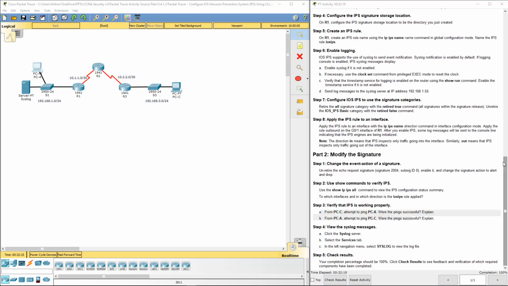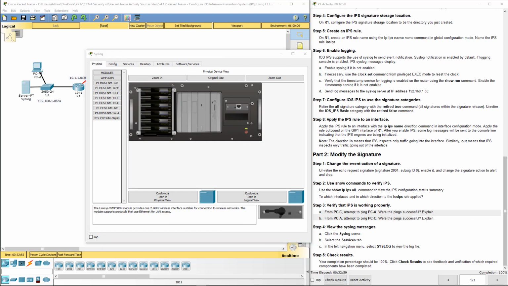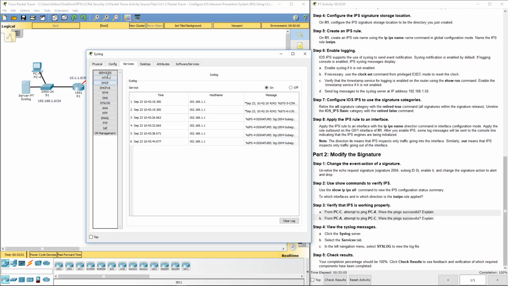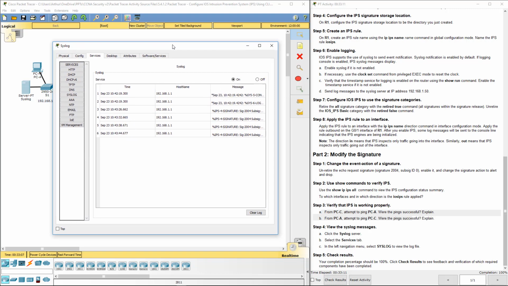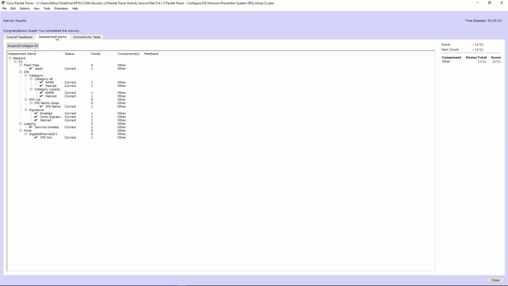Let's go ahead and let's view the syslog messages. Syslog. Alright, so click syslog, select the service tab, click on syslog, and here we go. Here are our logs. Date and time as appropriate. So completion percentage should be 100%. Let's go ahead and check results. And it is showing 100%. 11 out of 11, all items complete.